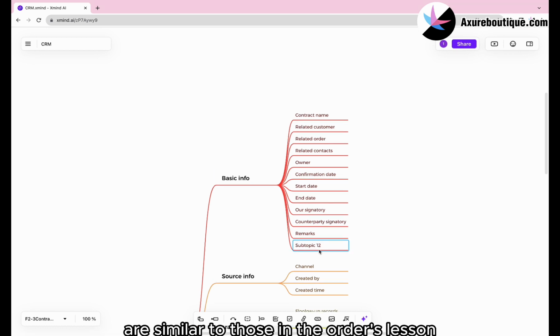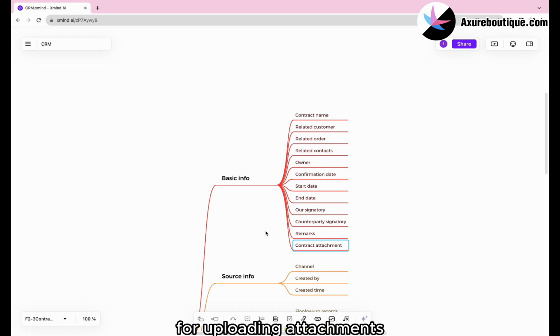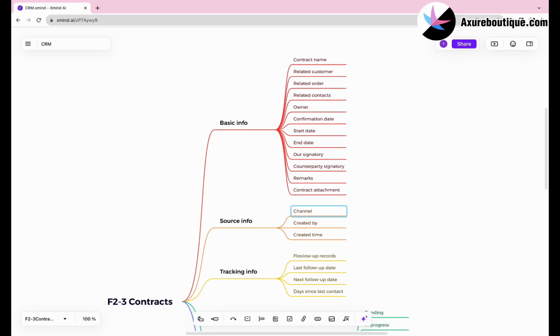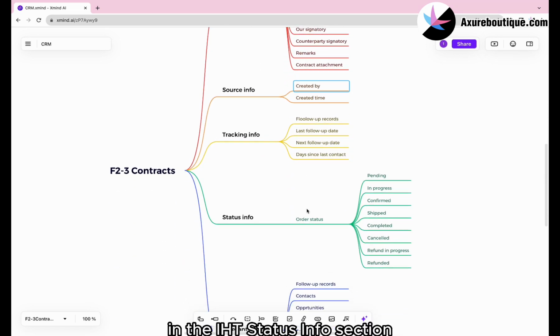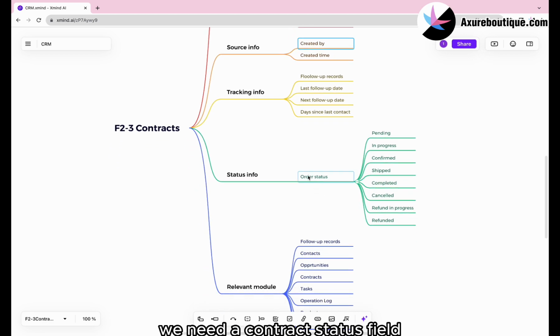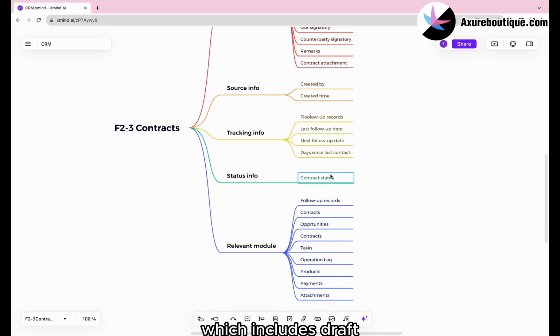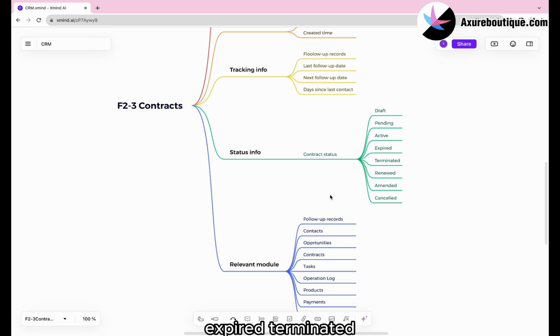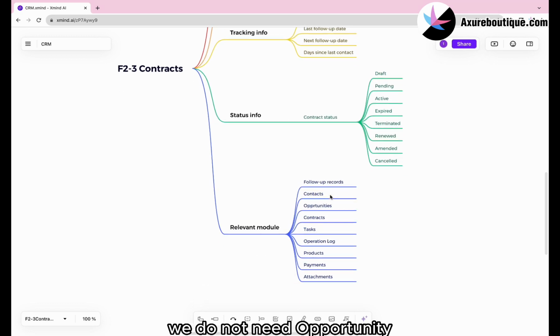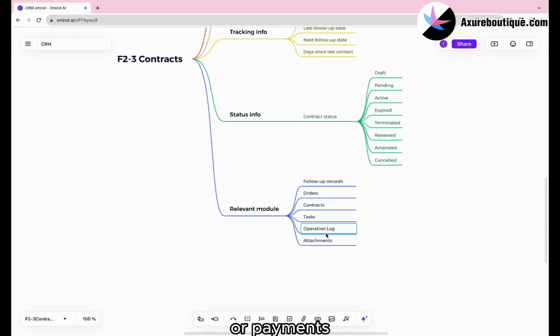The other fields are similar to those in the orders lesson, such as related customer and related contacts. Additionally, we also need a contract attachment field here for uploading attachments. In the Status Info section, we need a contract status field, which includes draft, pending, active, expired, terminated, renewed, amended, and cancelled. In the Relevant Module section, we do not need opportunity, contracts, products, or payments.